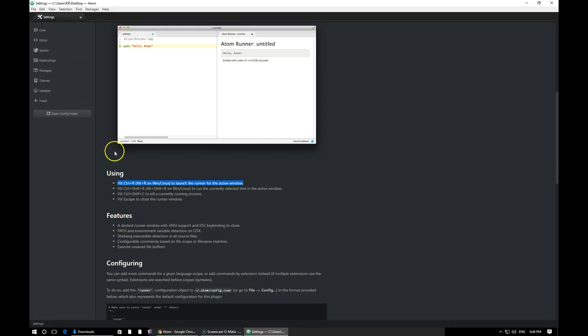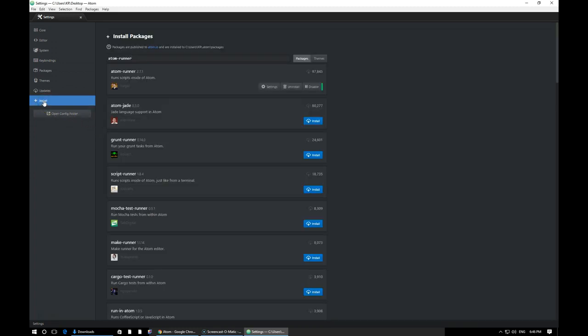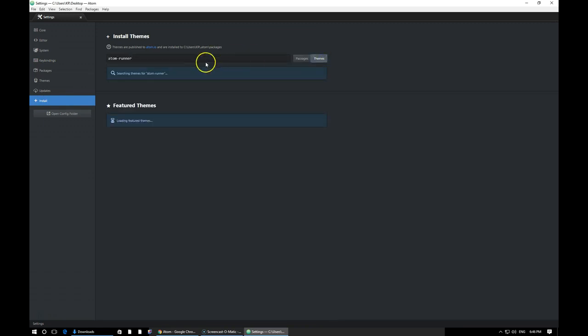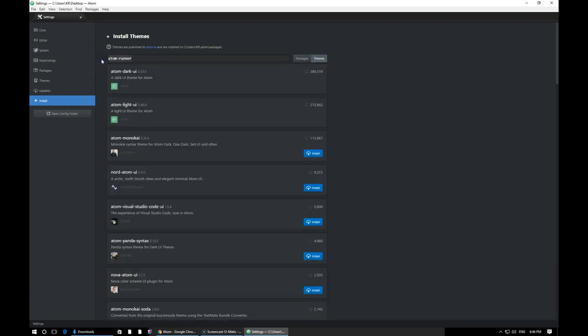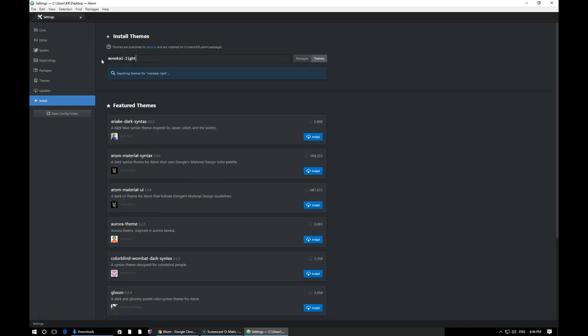All right, so I'm going to go back to my Install tab right here. And I'm just going to show you how to install a sample theme in case you're interested in finding something that fits you. You can go to Themes right here. And I'm going to get rid of this Atom Runner. And let's search for a theme. I'm going to search for a popular theme, and it's called Monokai Light. It's going to be monokai-light. Once again, press Enter.